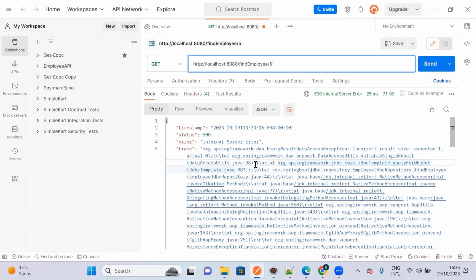End user, consumer, or client, all are the same, guys. Technically, consumer, client, or end user are all the same. If you return this exception to a consumer, he cannot understand what is happening in the background. So you have to show custom user-defined exceptions based on your requirement.